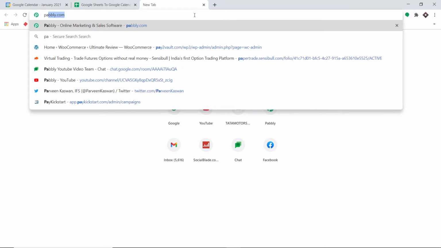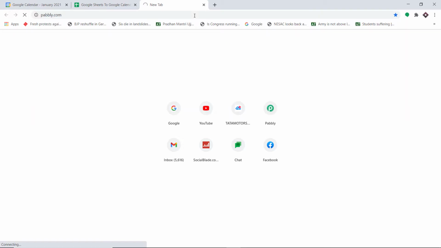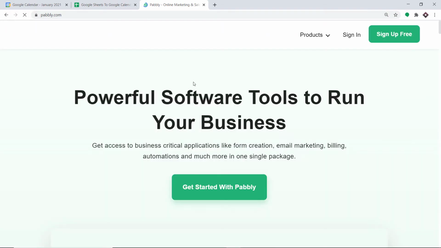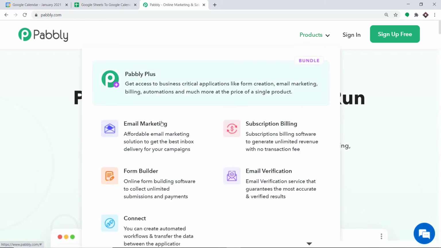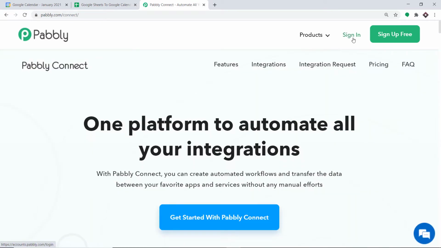Okay, so to begin the process, first type pabbly.com in your browser. Press enter. Okay, so this is the website of pabbly.com. Here hover on products and at the bottom you will find the option called connect. Click on connect and then just click on sign in.